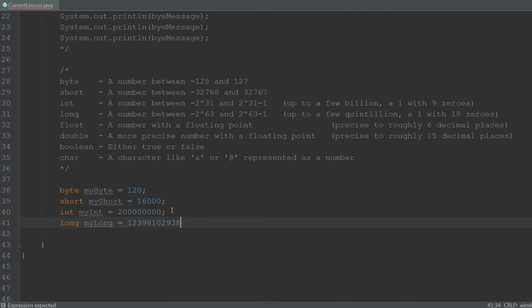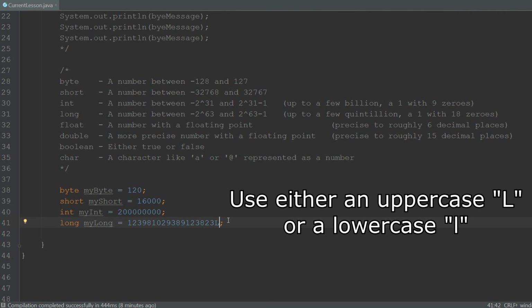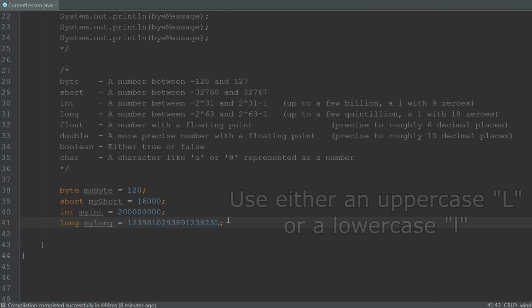And then we have something even larger called a long, myLong, and this is a special one because when we create a long, we have to use an L at the end, because without an L, Java will think, well, this number is way too big to be an integer, so I'll just give you an error. Well, by saying L, Java now knows this is a long and it won't give you any error.